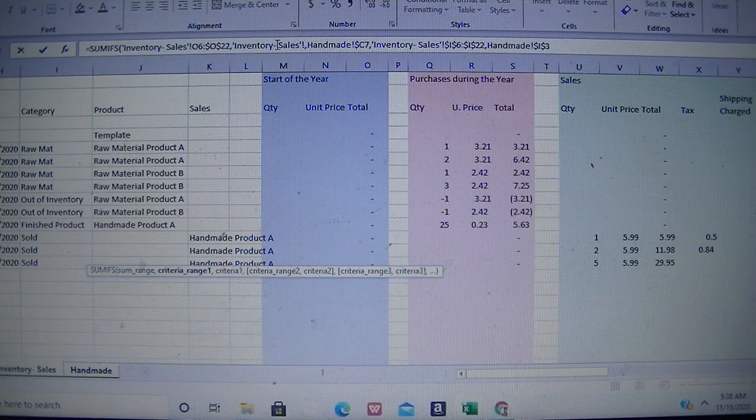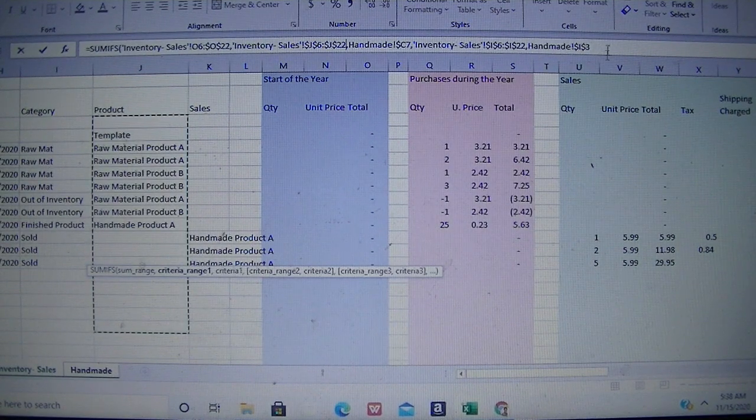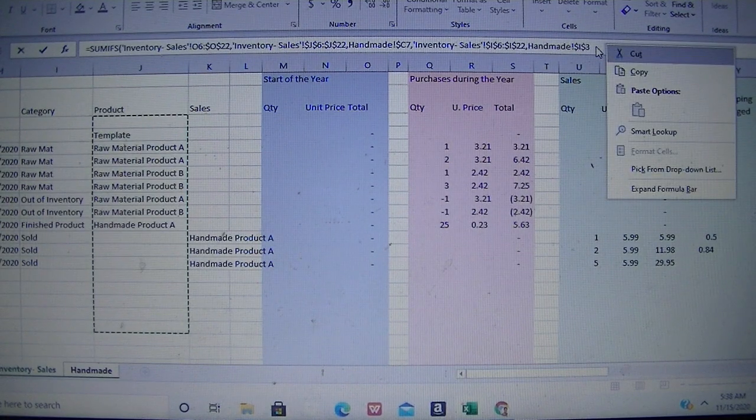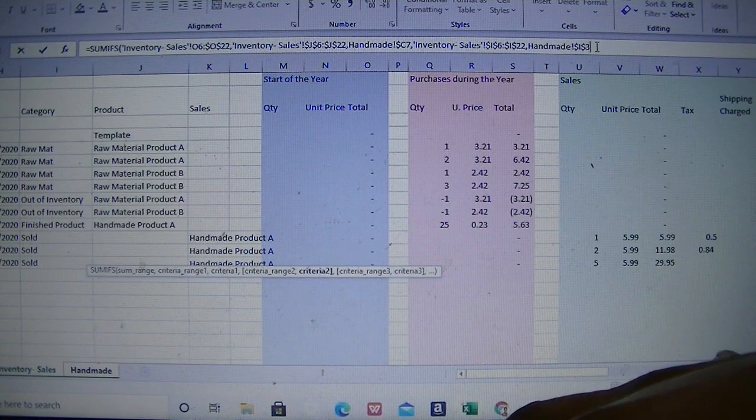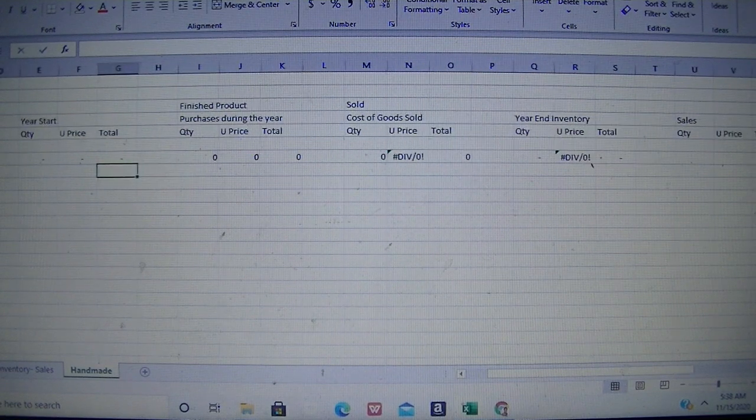But we want to sum that if all the products here, fixed, match our handmade product name, and if the inventory I6, this one, matches our handmade I3, and it should be correct right now. Then I can just put that. Okay, so we have this, and let's see, 25 minutes in.